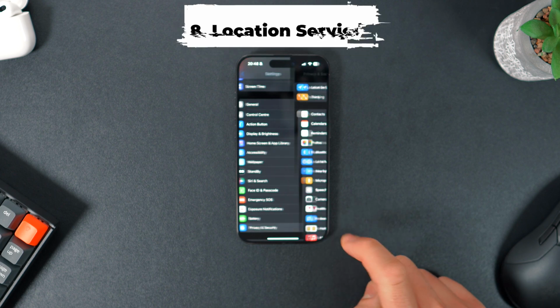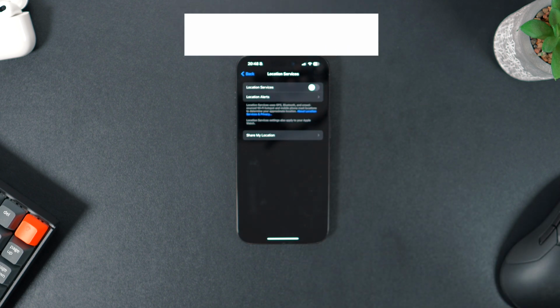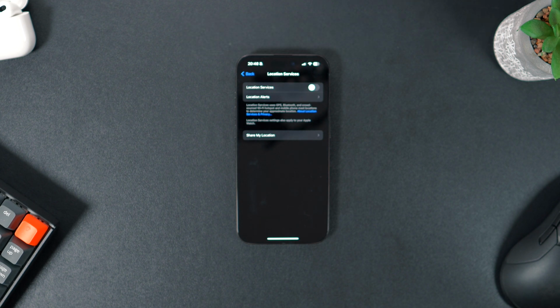Another tip to reduce battery drain is to switch off location services when not in use. This can be found in the privacy and security settings, then turn it off.